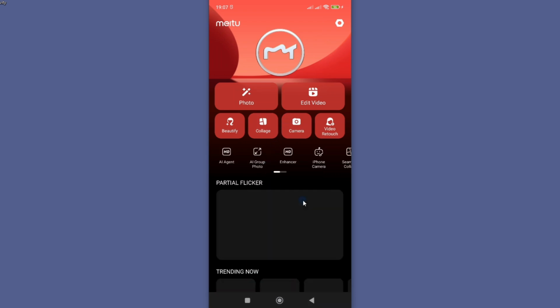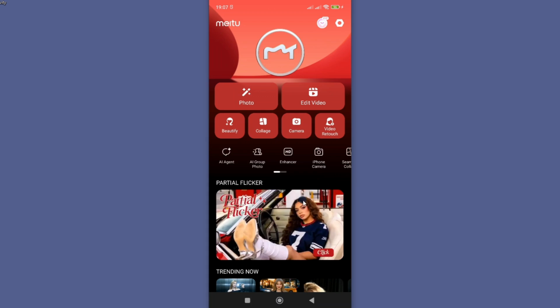By updating your Meitu app, you'll be able to get the latest features that come with this photo and video editor tool. You'll also be able to fix any issues that might be associated with your Meitu app.